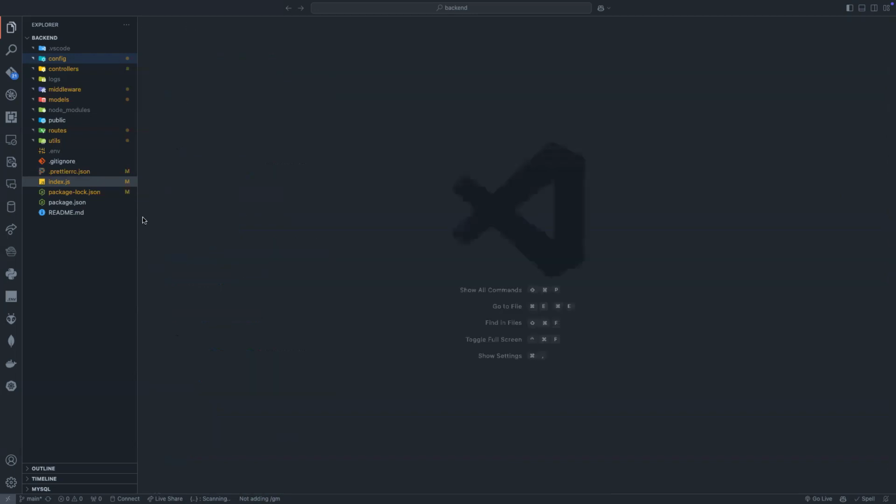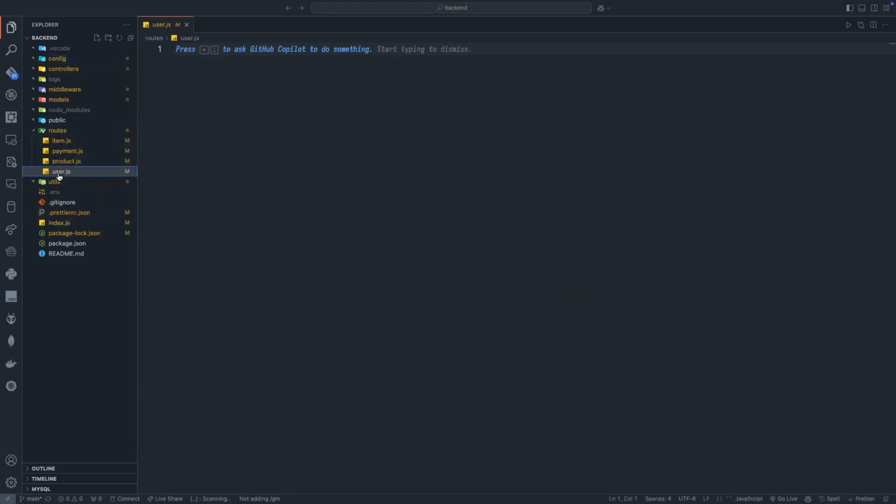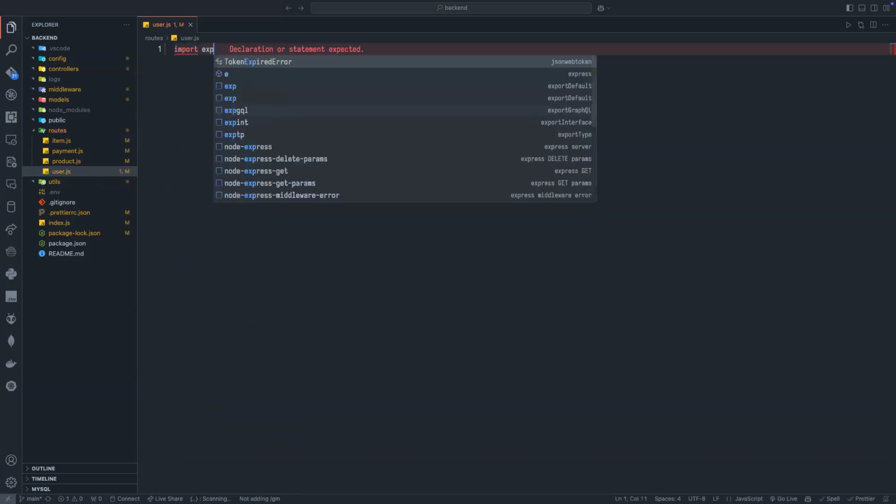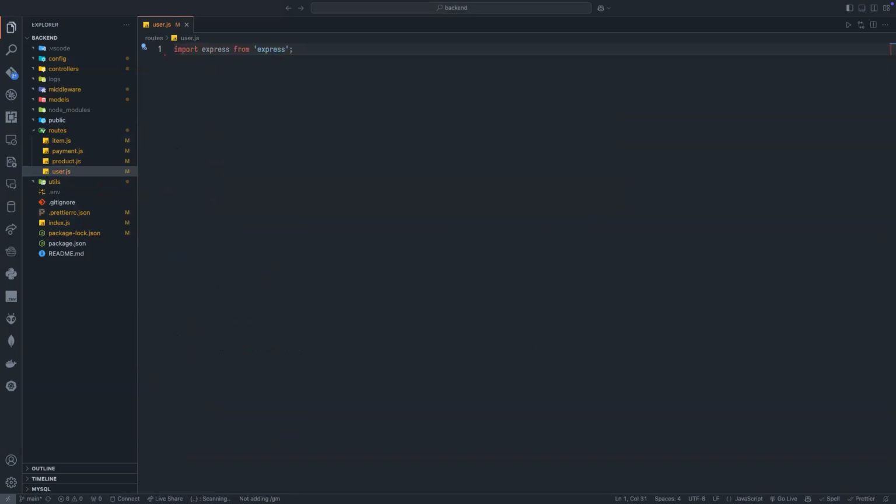Fine. What should I do now after that? I need to go to my models or routes. Of course, I need to go to my route. And here in route, I have user. So what do I need to import? Express. And then I can just say a router. So const router will be express.router. And here I can define my route actually. I don't have the function here, so I'm just gonna say /register like that.